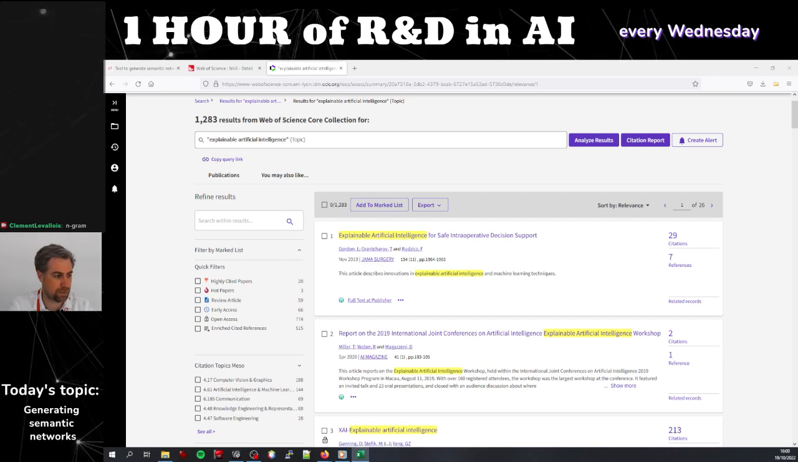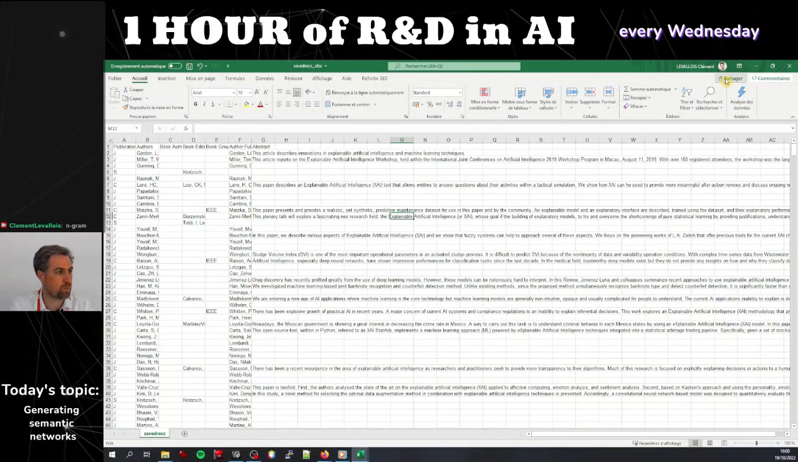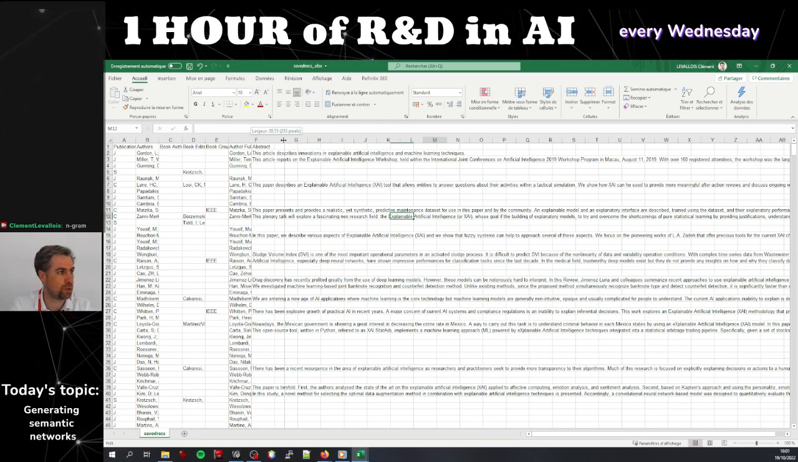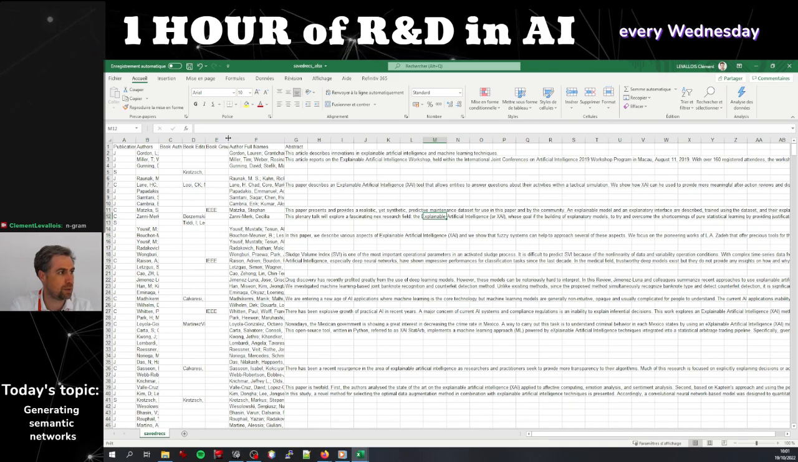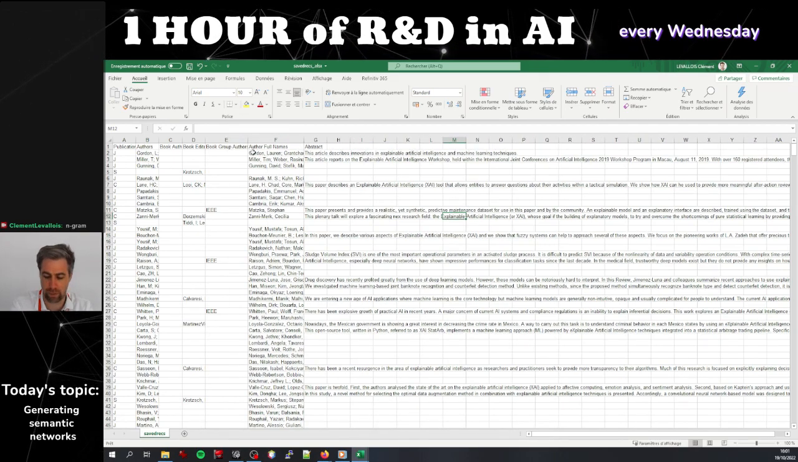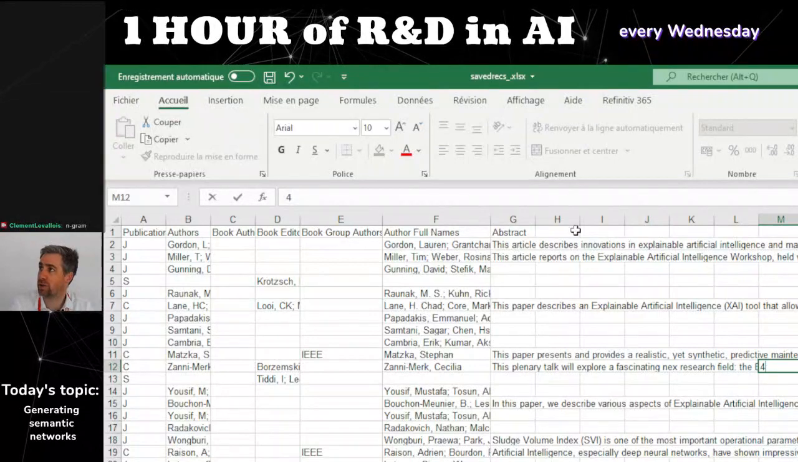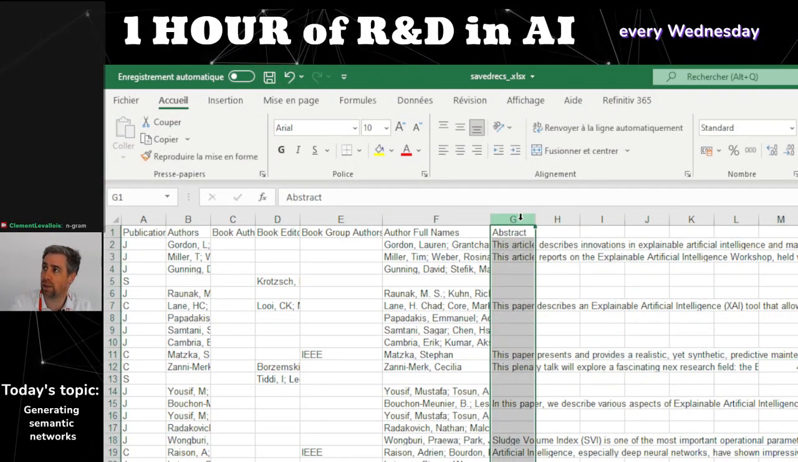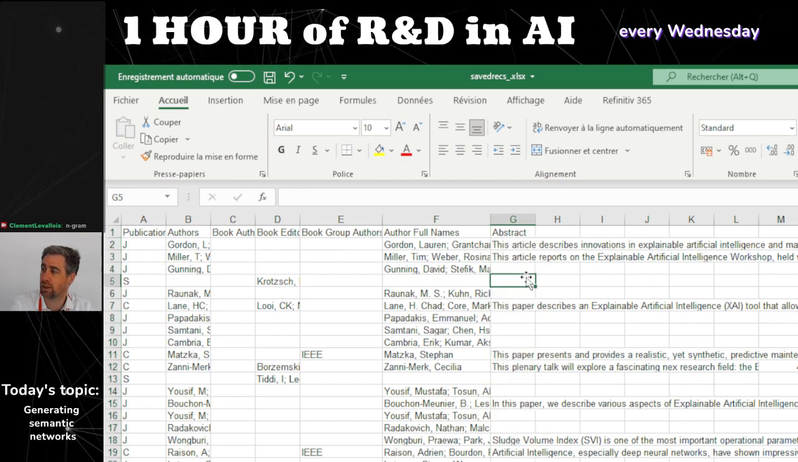Check. Okay, you see it. So what I did is, there were many more columns than just this one, but I was afraid that it would be a bit too big for my app. So I just removed a lot of columns and kept only the first columns and the ones on abstract.